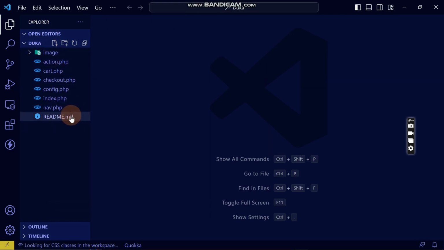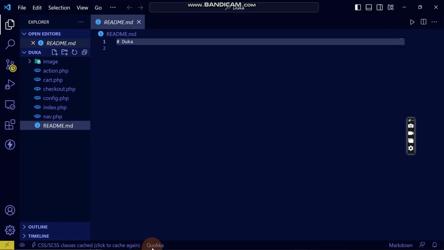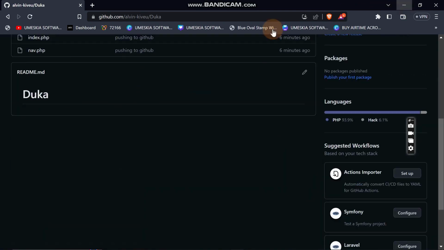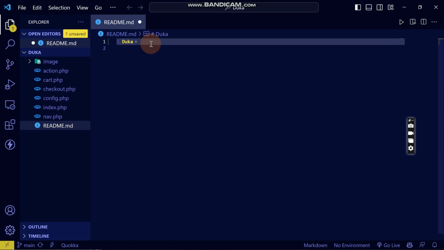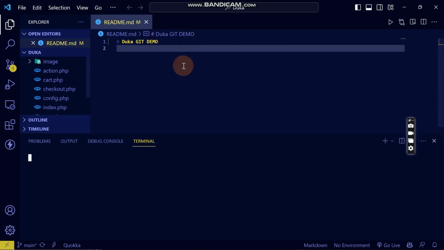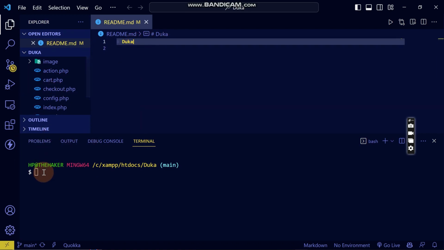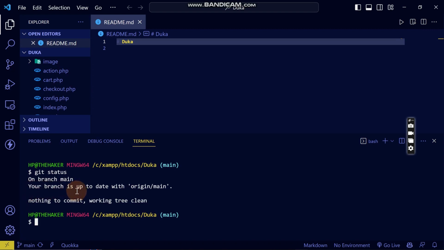You can see now it's linked with GitHub. Let's see if it is the same project. I can make changes to this and write Duka GitHub demo. Then I'll save it. Then Control J. After that, let's wait for the terminal. When I write git status, you can see your branch is up to date with origin. So it means that we have cloned the exact branch, which is this.